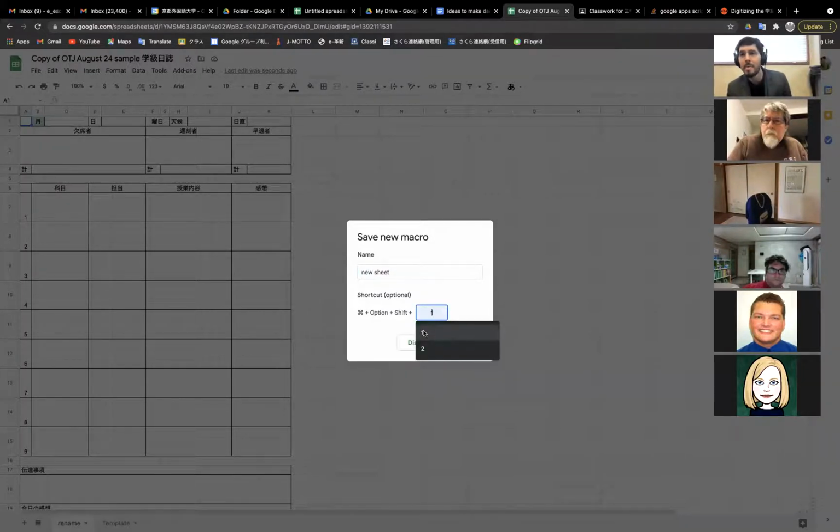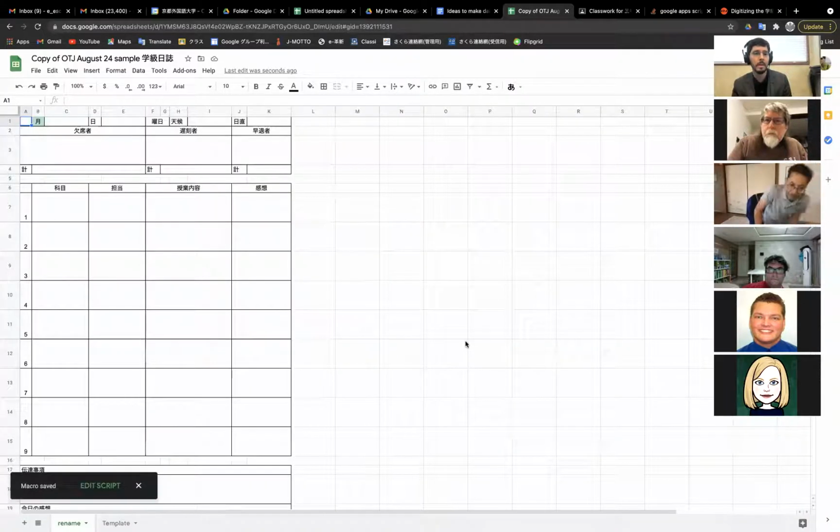Okay, so if you have multiple macros, you might have macro 1, 2, 3, 4. So this is the only macro that's a part of this. So I'm just going to set it as 1. At this point, I'm going to hit save. Okay, saving new macro. Macro is saved.